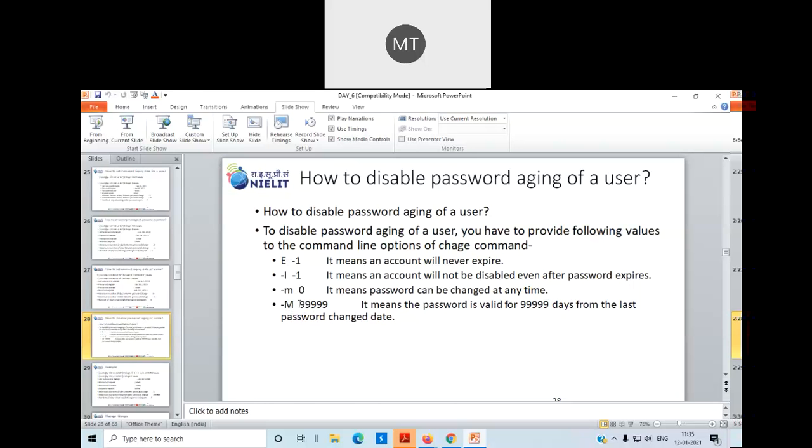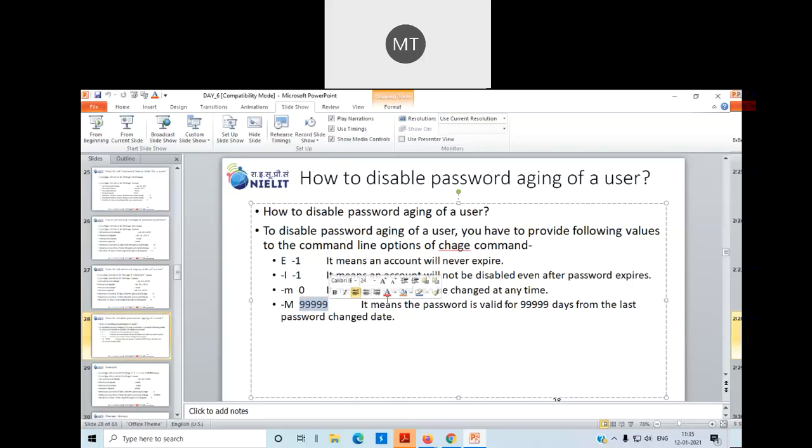-M is for the maximum number of days, meaning the password is valid for 99999 days, the maximum number of days from the last password change.